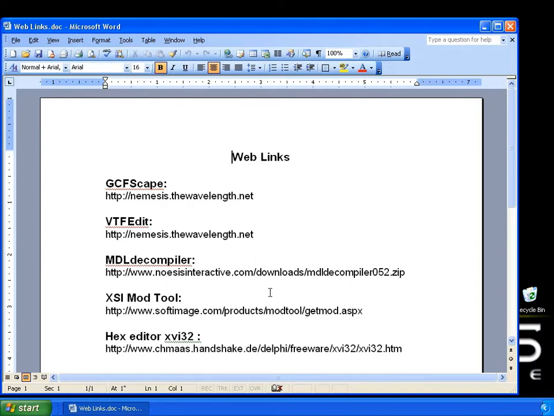And it's a very small file, so it only takes a minute to download. And then there's the mod tool. You can find this on the Softimage website. So it's pretty straightforward. It's the Mod Tool 6. It's really cool, all the features that are in it.